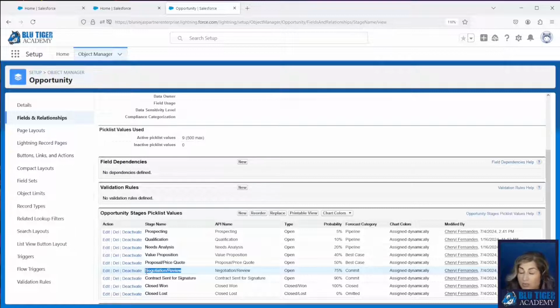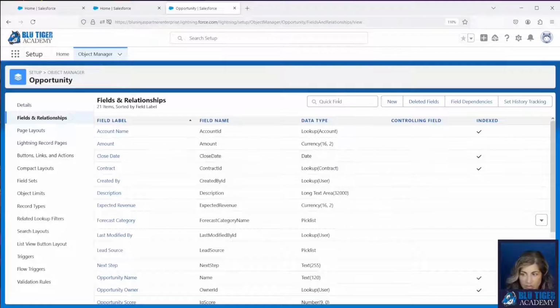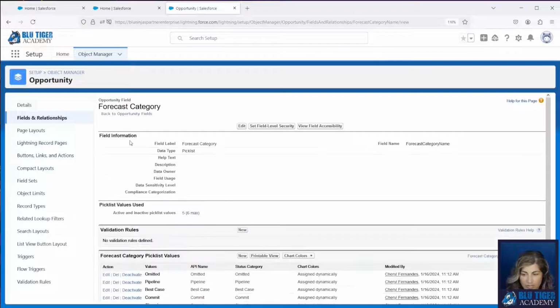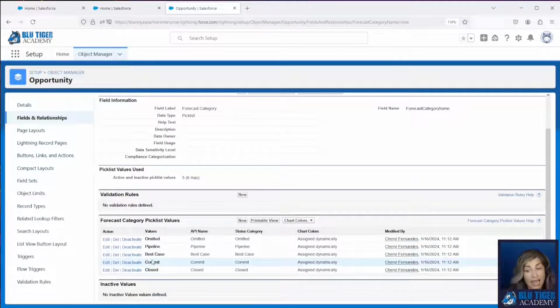It's important that everybody understands the definitions of them. You may have different ways that you're looking at your forecast categories, or you may even have different names for them. If you have different terminology that you use internally and pipeline, best case, commit, omitted, and closed doesn't work for you, you can change what those values are. So there is a forecast category field on the opportunity. And this is where you can either add more forecast categories or change the names of these or delete them altogether.